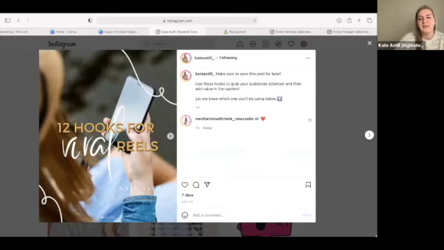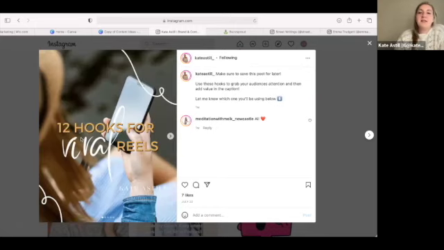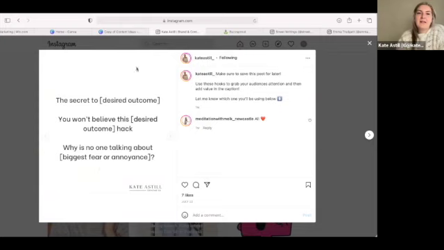My carousels, I've got 7 likes on this. My carousels don't perform well, so you won't see them often on my feed. 12 hooks for viral reels. Actually, what I might do today is I might change this into a reel and see how it performs. So watch this space. Again, it's similar to what I shared in Canva, but secret to desired result.